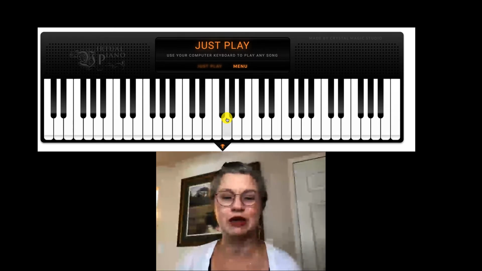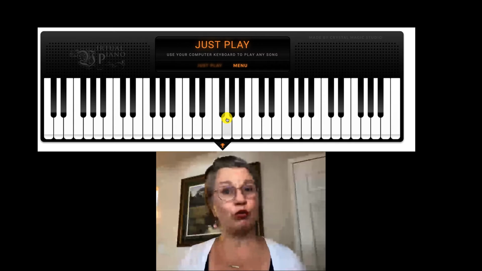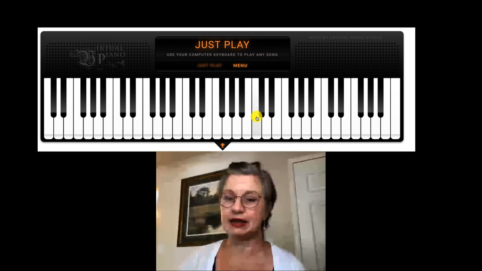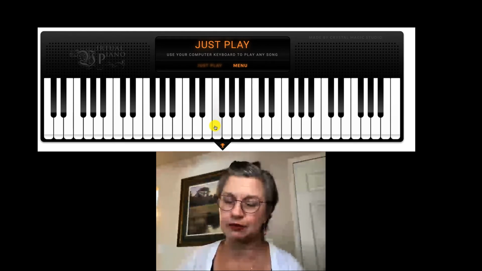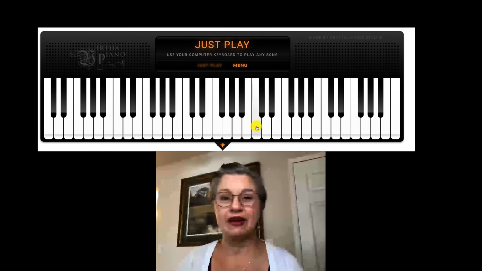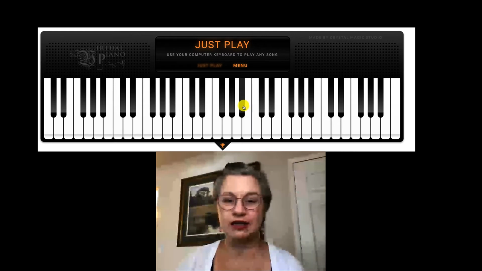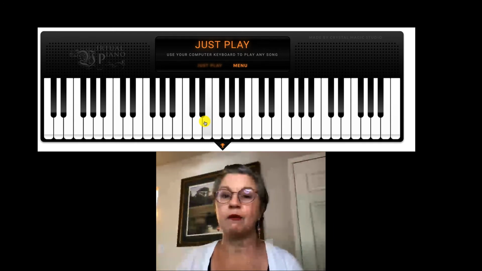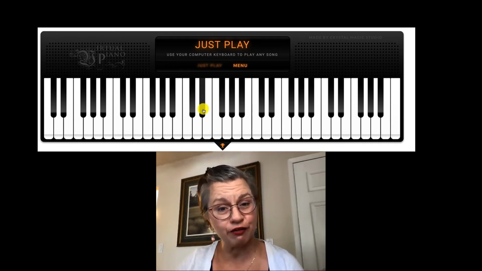So 2.5 whole steps. A perfect fifth, 3.5 whole steps. So starting on C, 1, 2, 3.5 whole steps. Sorry. Perfect fifth would be 3.5. Minor sixth would be 4 whole steps. 1, 2, 3, 4 whole steps. Major sixth, 4.5 whole steps.